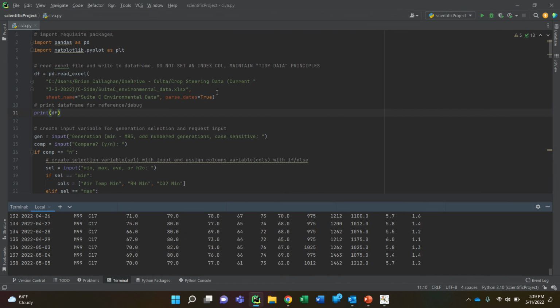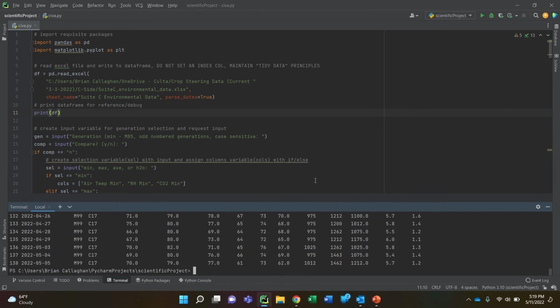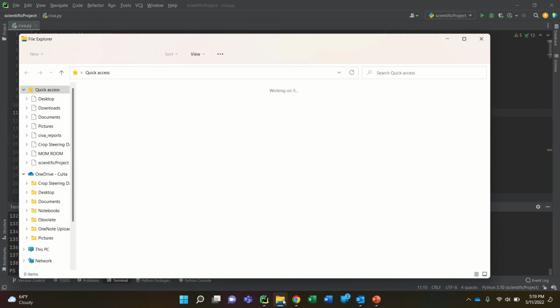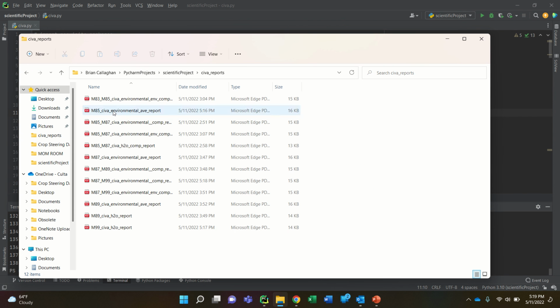Last but not least, if we close these here, I will make one last foray over to my folder. If I go into my CIVA reports folder, you will see these PDF files of all of the reports, which are named by the program based on the input variables for generation and whether or not you want a comparison, water, environmentals, etc. And all of these are PDF files that can be shared if necessary.